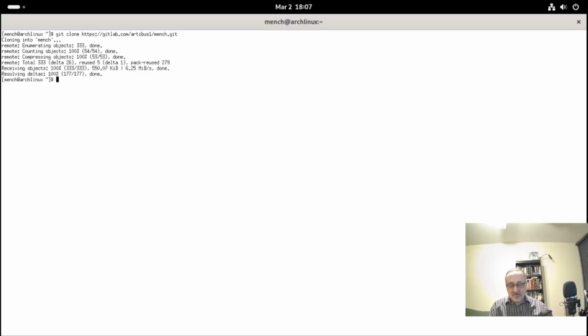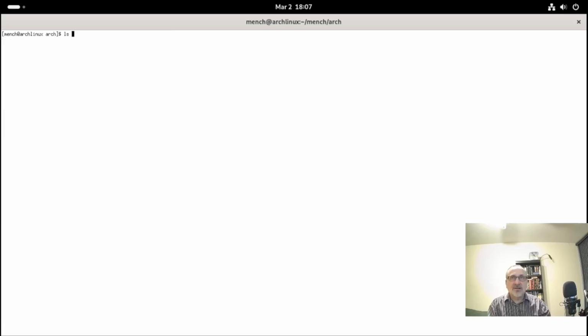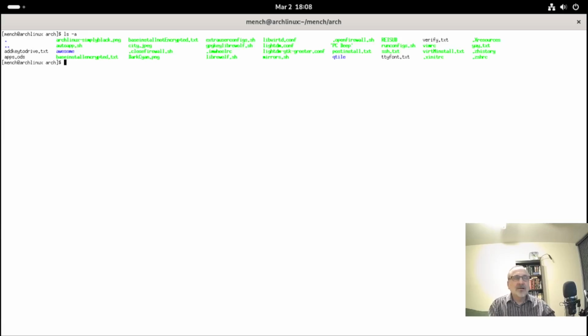I'm not going to run my auto configs, but I do want to get something from there, and that's why I've gone into here. Sorry about the small font. I'm working on fixing this right now. I'm going to cd into Mench, ls it. I'm going to cd into arch. I'm going to ls -a. And oh, sorry, it's probably almost impossible to see that.